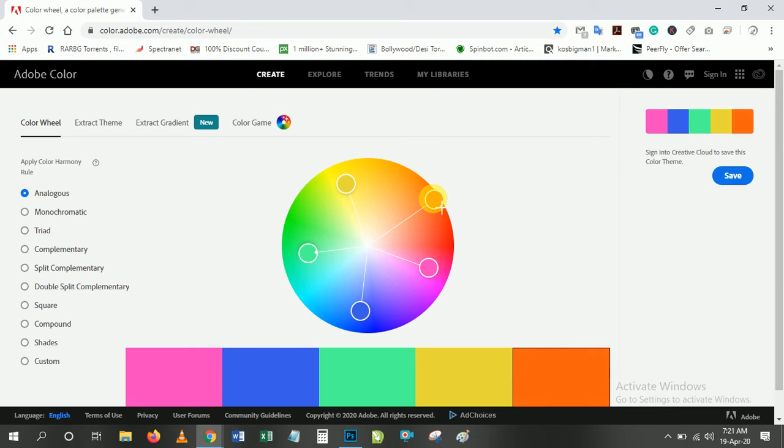You could check the analogous, check the monochromatic, the triad, the complementary. They are all different forms of color mixing. The analogous colors, monochromatic colors. Monochromatic basically is the same color but different shades, like this, different percentage of a particular color.